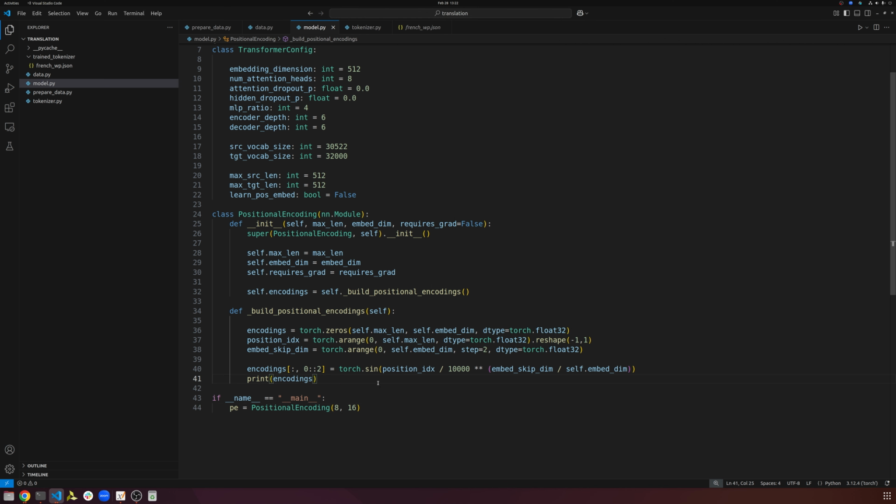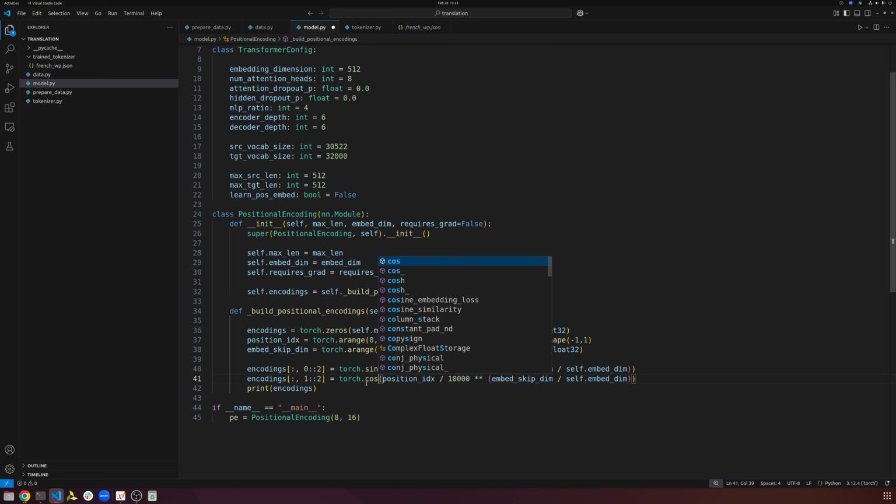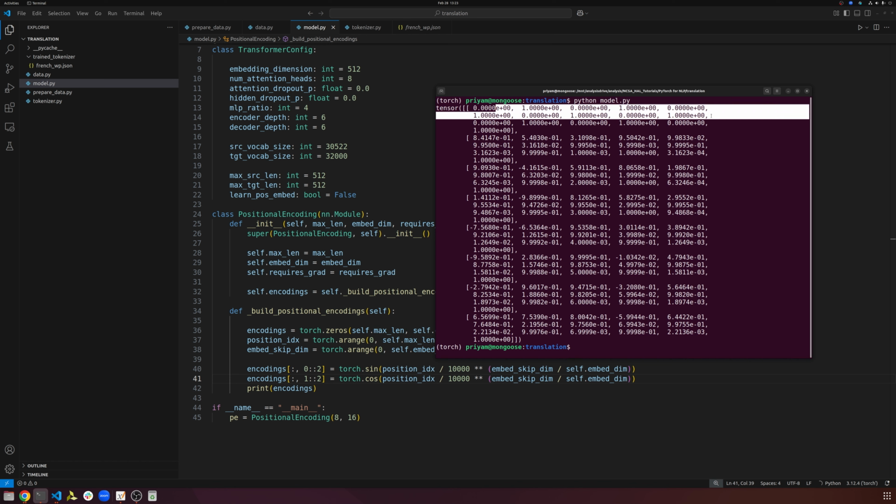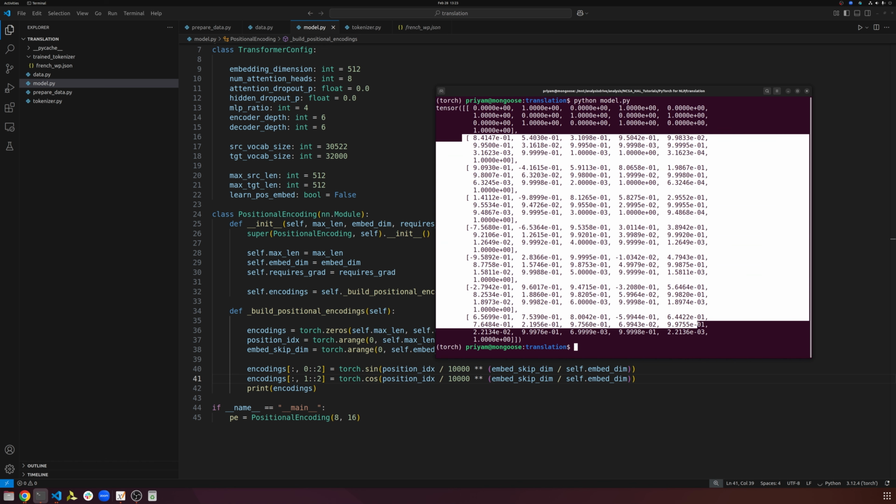So there we go. We will do exactly the same thing, but now we're going to start at 1 and go all the way to the end, because this is every other one starting at the odd value. So 1 to the end, and we're going to fill this with cosine instead. And so now we should see something like this. And note it goes 0, 1, 0, 1, 0, 1, because the cosine of 0 is 1. And then everything else gets populated.